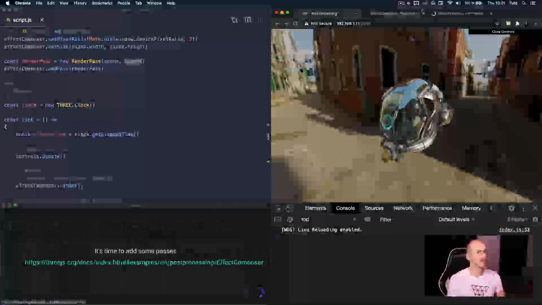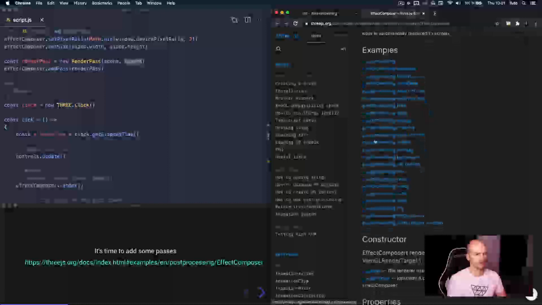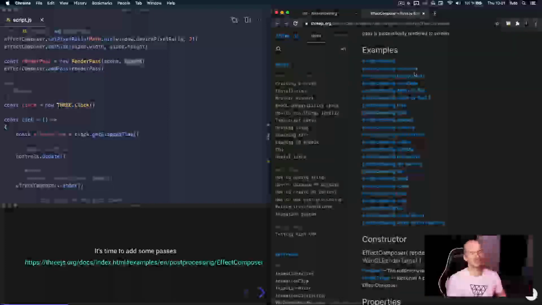Here are some pass examples. It's just the documentation of EffectComposer. There are way more passes. You can even download some from outside. You can create your own. We are going to create our own. Let's just have a look.